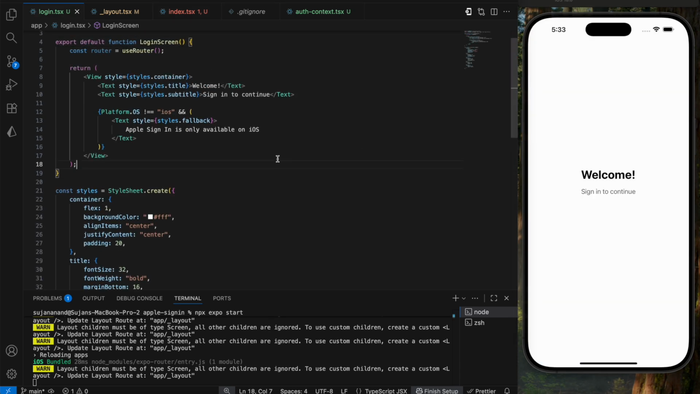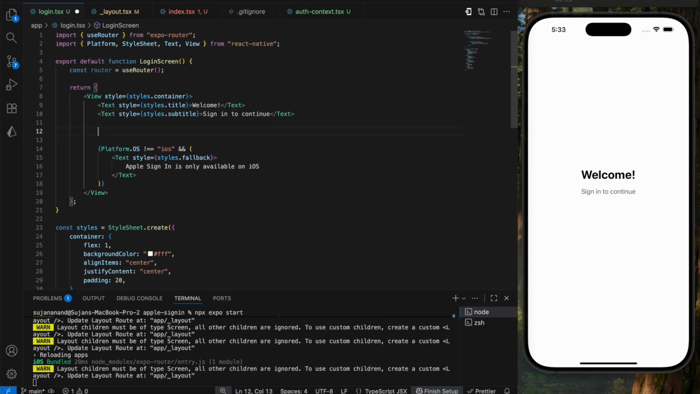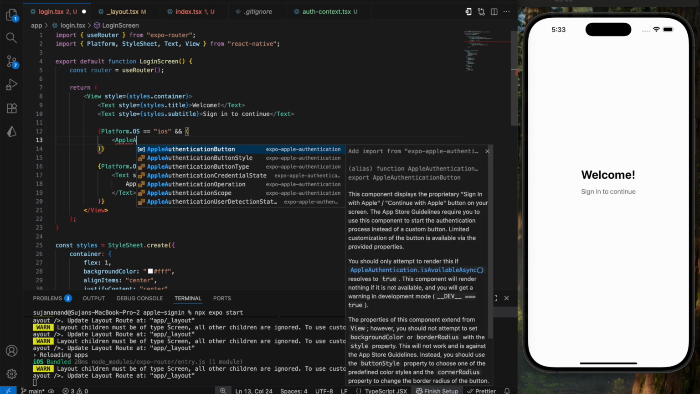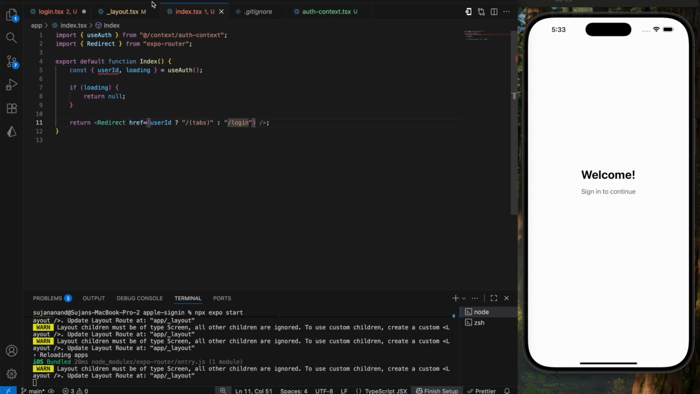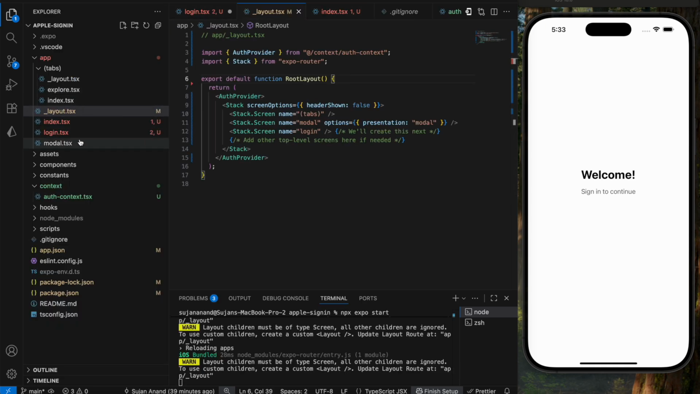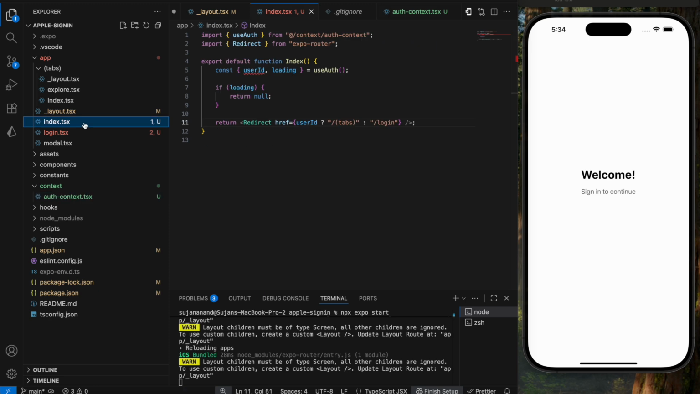So there are some implementations to be done within the login screen. As of now, the userId is null, so obviously we should be able to see the login screen itself. Let's first of all design that button. Here below the text which says sign in to continue, I'm going to check the condition stating that if Platform.OS is equal to iOS, we're going to show that button, which is going to be AppleAuthentication dot AppleAuthenticationButton. I think we need to import that value. That is the import statement from the other file. Let's see the context. This is the one. Let's paste it over here.